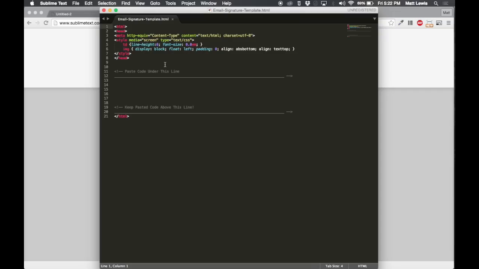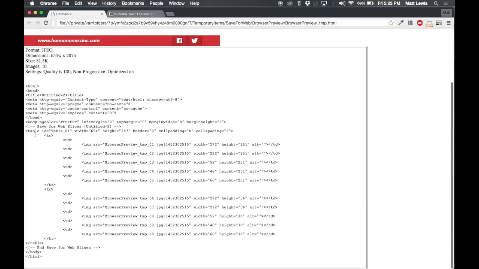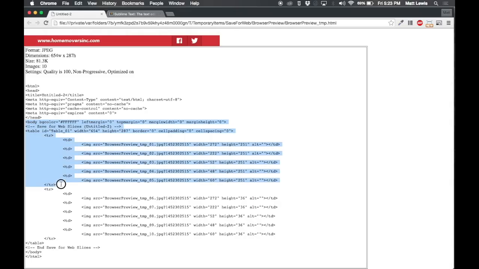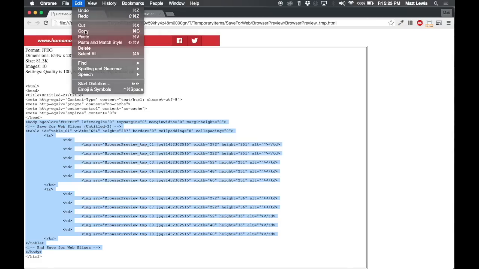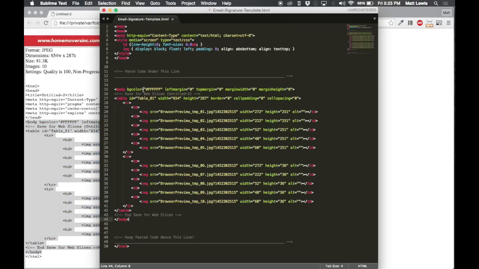So you're going to open this up, and you can see that I have this code in here already set up for you guys, and these two comments right here. This area right here is where you're going to paste your code. So you want to go back to the document that Photoshop set up for you, and you want to grab everything after this closing head tag, so starting at the body tag. So you just want to grab this and go down to the ending body tag and copy. So you can do edit, copy, and go back to your Sublime Text and just paste this right in the middle.